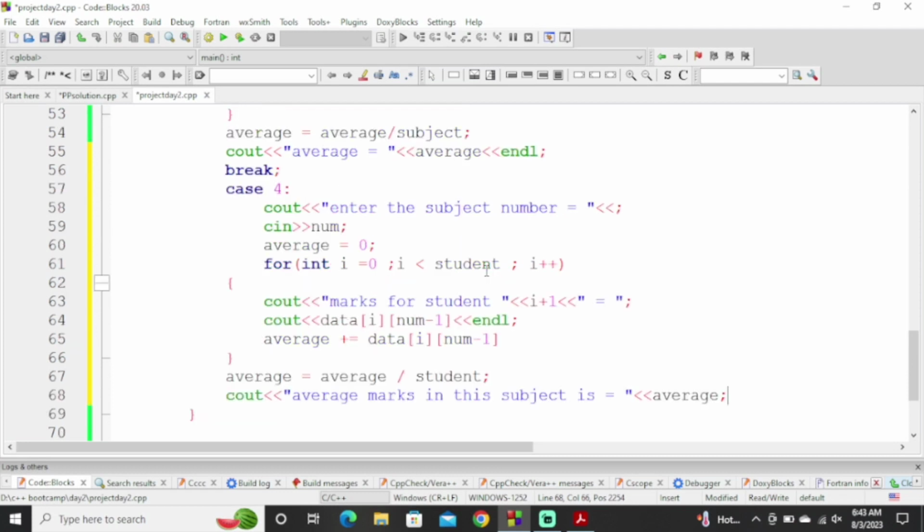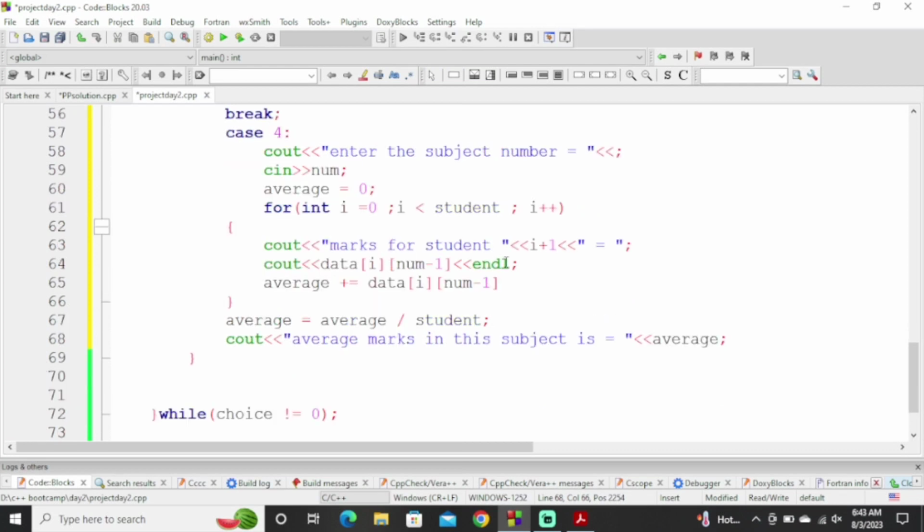So what we did here in this situation is when I press case 4, we will get the subject number. Then we will fix the subject number here. You can see we have fixed the column number. Why? Because column represents subject. So we want to work with the same subject, but we want to change the data of students. That's why we kept this i variable and kept this column number as fixed, and then we calculated the average.